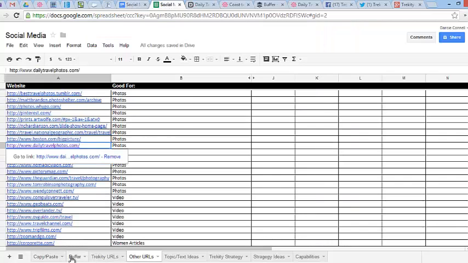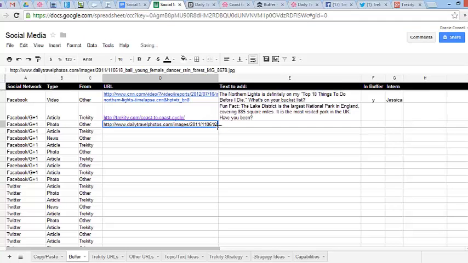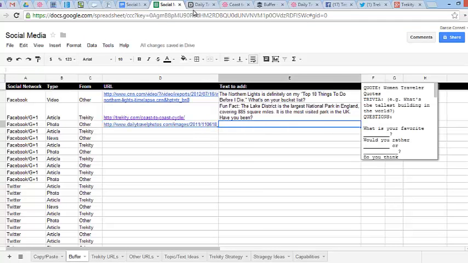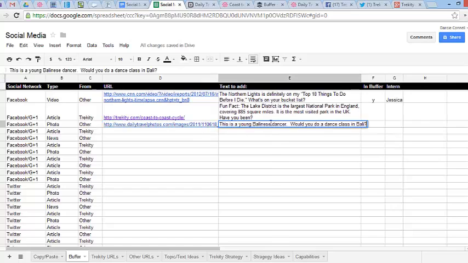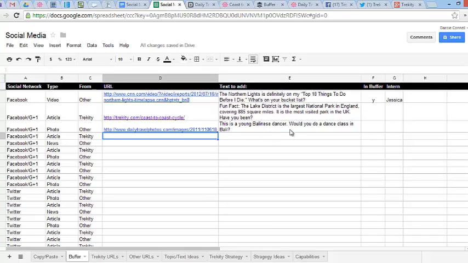Go back over here to Buffer. Paste that in and add some text. Okay, so I have, this is a young Balinese dancer. Would you do a dance class in Bali? To ask some engaging questions.